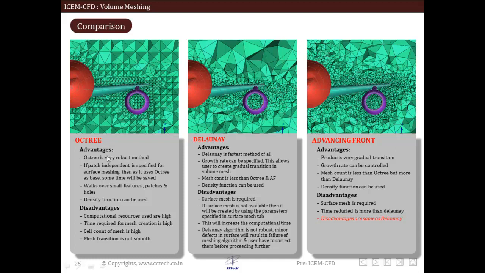Now we will discuss one by one the advantages of Octree method. Octree is a very robust method. Patch independent also uses Octree scheme. So if patch independent is selected for surface meshing and Octree for volume meshing, then time required for mesh creation can be saved. Main advantage of Octree is that mesh ignores small features like patches, holes, etc. This greatly reduces the geometry cleanup required. Density function works very well with the Octree method.